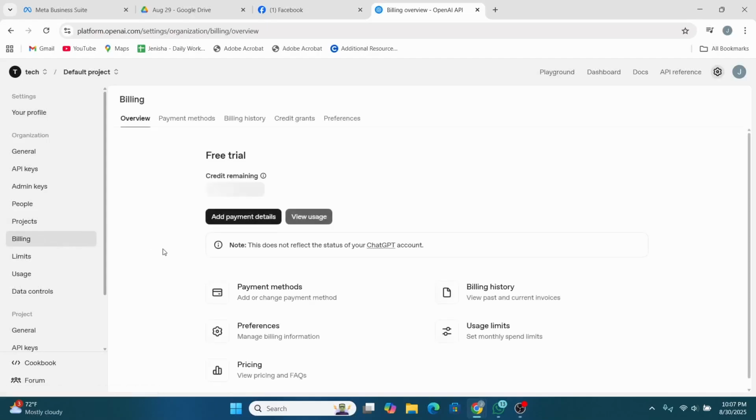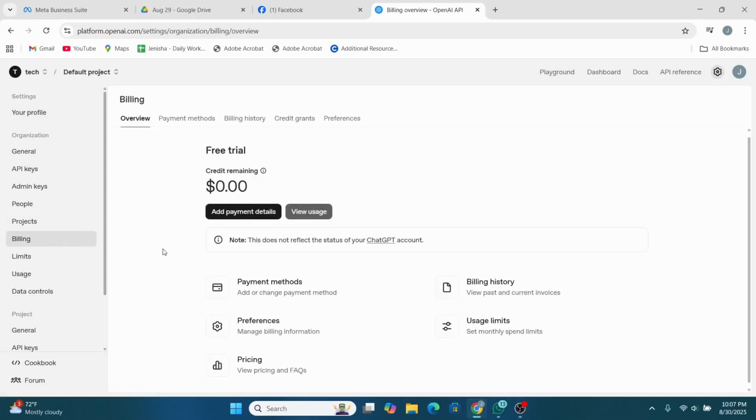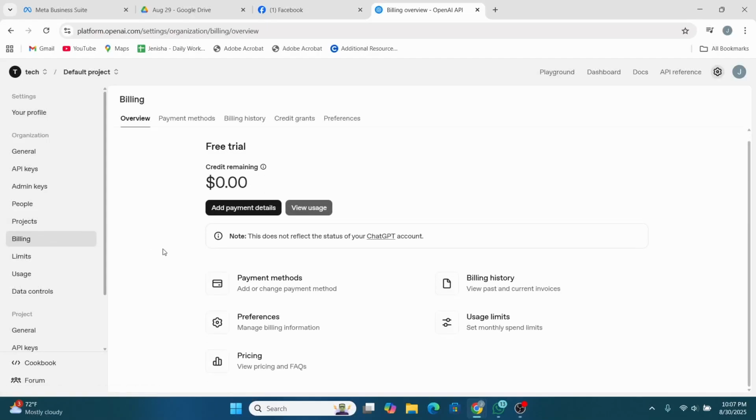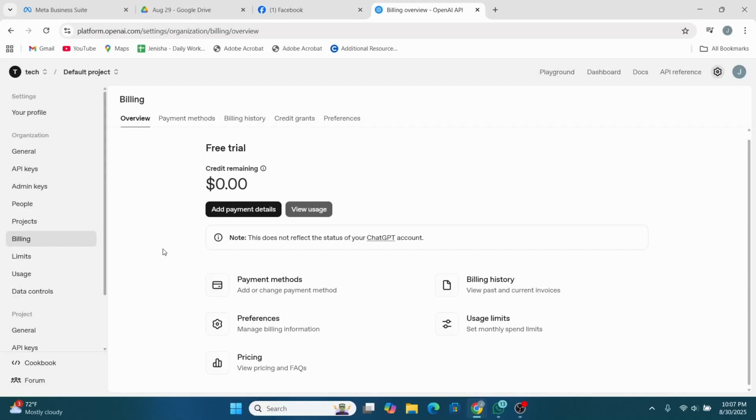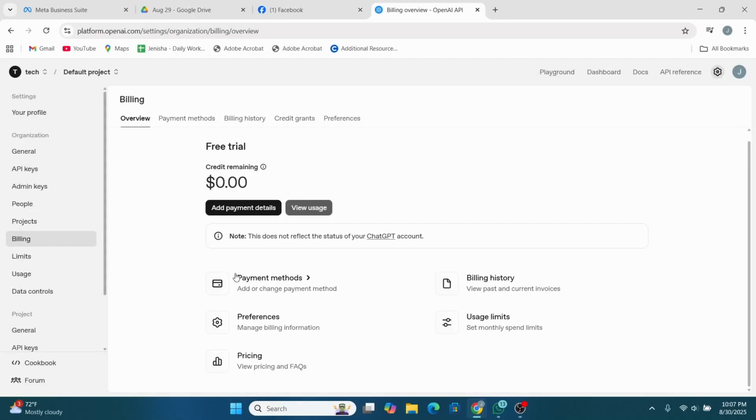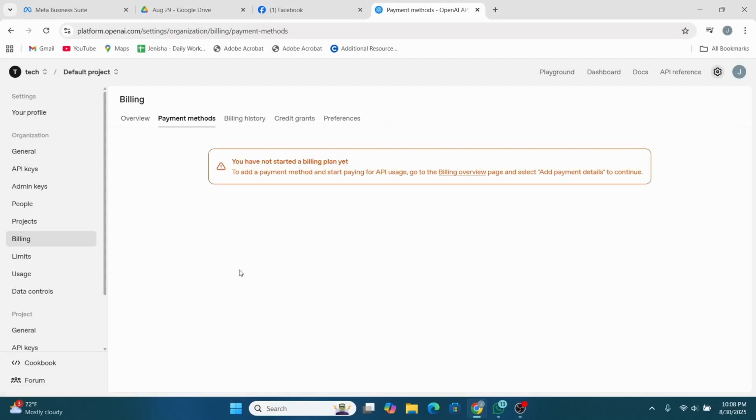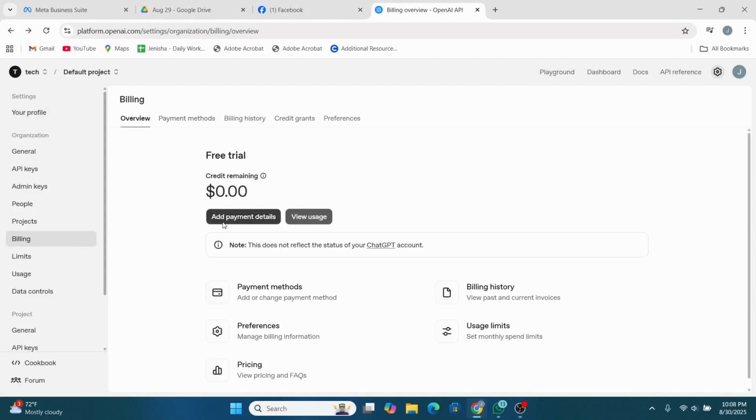Open it up. And in order to get the credit, you need to have a certain amount of balance added. So if you have added a payment method, then only you will be getting that credit you're looking for within OpenAI. So what you need to do is go ahead and add a payment method, and you can just go ahead and add it up.